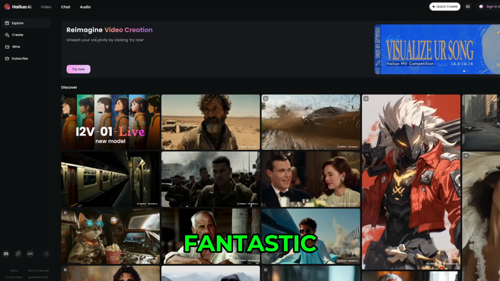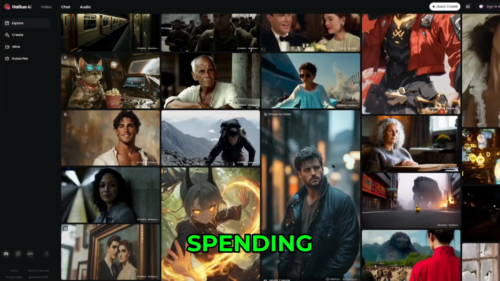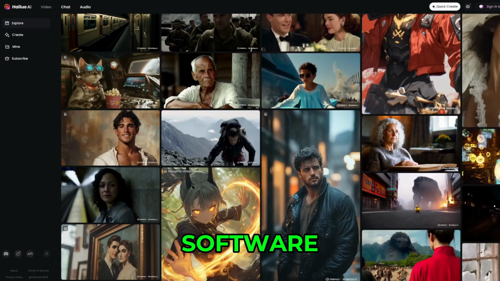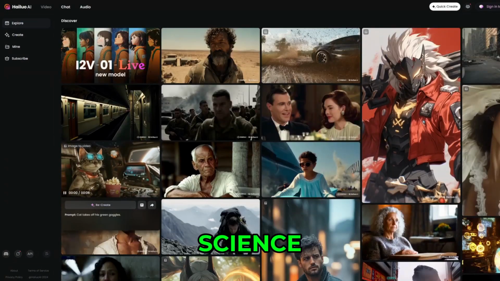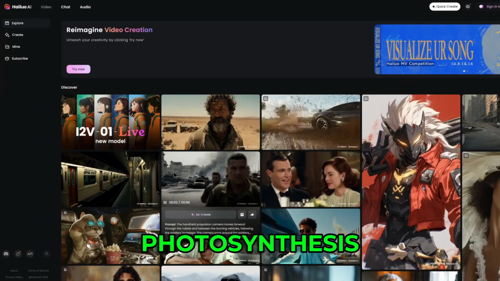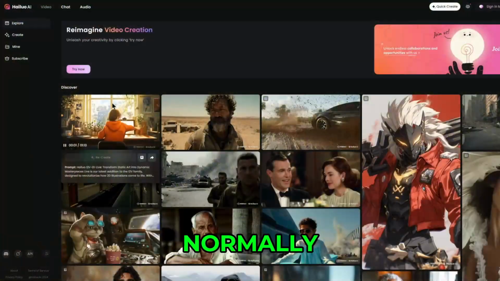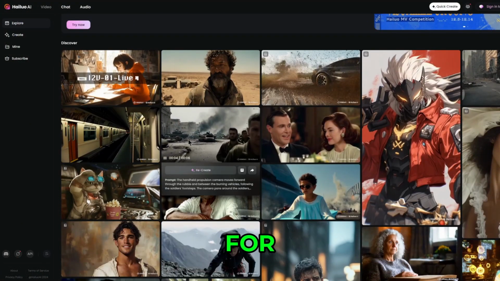Tool 1. Let's start with Hailuo AI. This tool is fantastic if you want to bring static images to life or create animations without spending hours learning complicated software. Let's say you're working on an explainer video in the science niche, and you have a simple diagram of a process, like how photosynthesis works. Normally, you'd either leave the diagram static or hire someone to animate it for you.